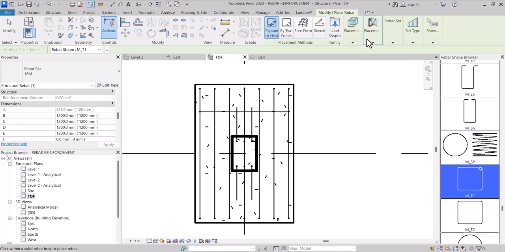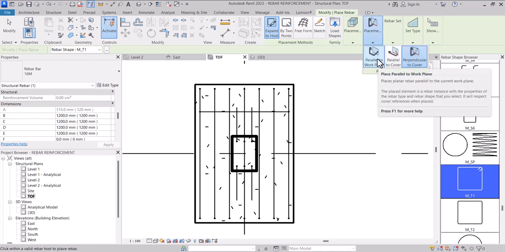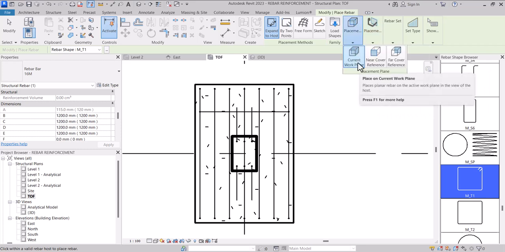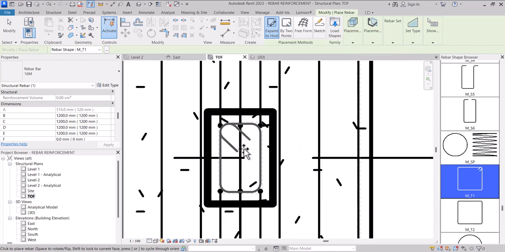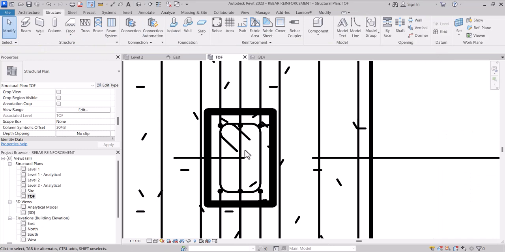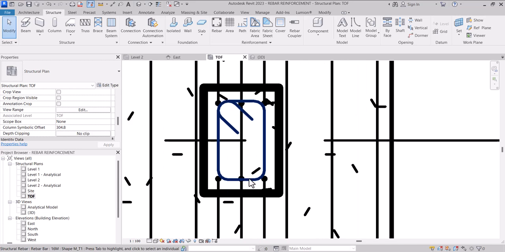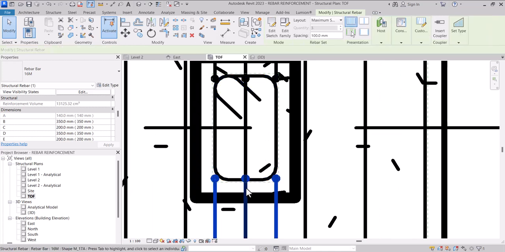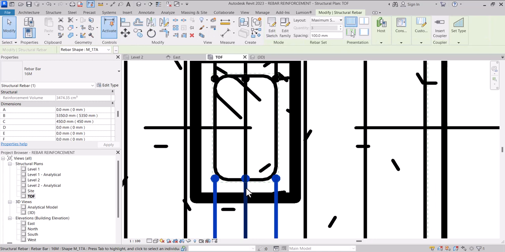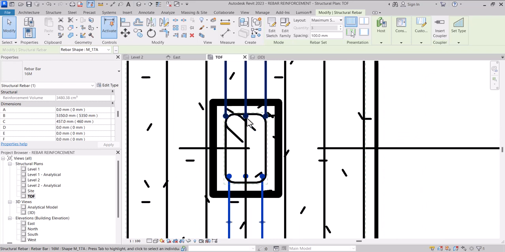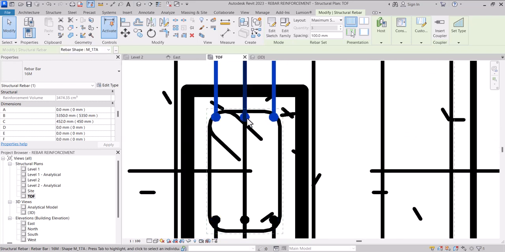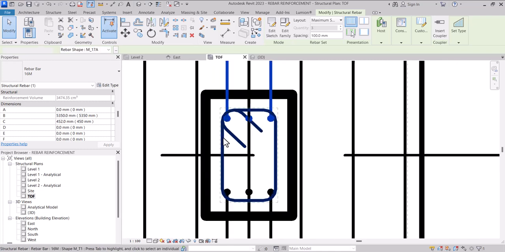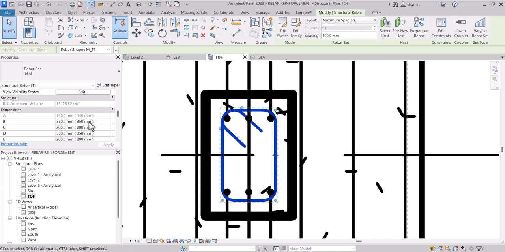With that, I'll change this one to parallel to work plane and maintain the current work plane as well. So I'll select the mid of my column and press escape a couple of times. What I'm going to do next is to try and bring my L-shaped rebars into the stirrups, and also do the same for the upwards rebar. After that, I'll check the properties of my stirrups here if it's okay for me.